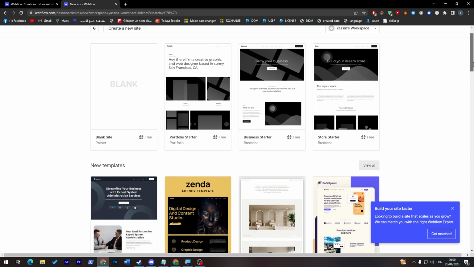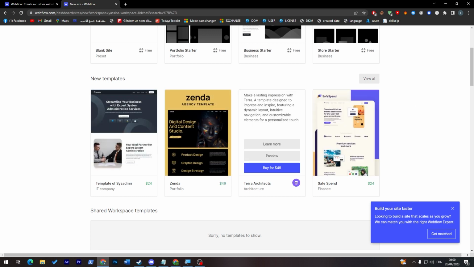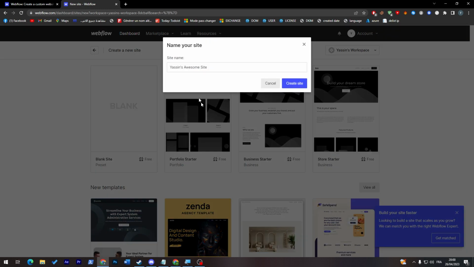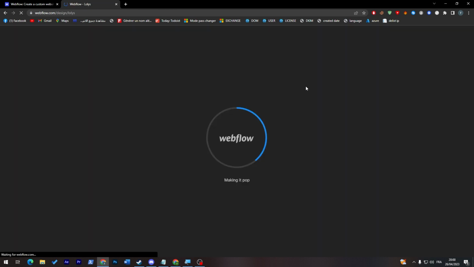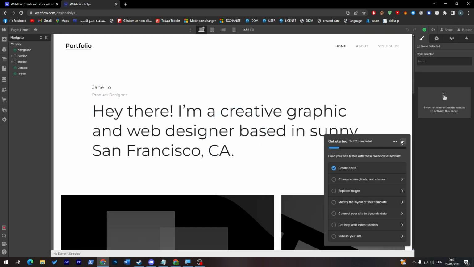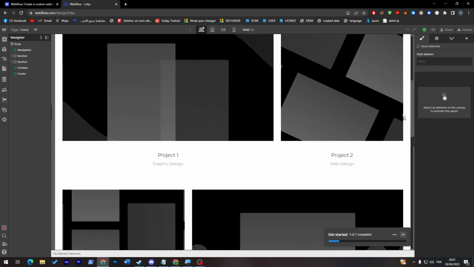So here I'm going to choose a template. There is of course the premium version and there is the free version. I'm going with this one and click on select, and here give a name for your portfolio. So I'm going to choose lollies and then click on create site. Now just wait a little bit and here it is created. And guys, everything in this page is actually adjustable, customizable, and editable. You can literally change whatever you see here.